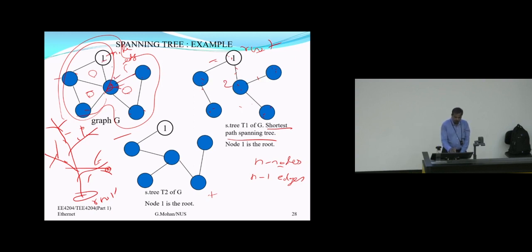So from node 1 to 2, the shortest path on the original graph is this. Directly you can reach, which traverses only one hop, right? Of course, there exists another path, 1, this. Because there's a loop, you have multiple paths in the original graph. Here, the same shortest path exists here, right?